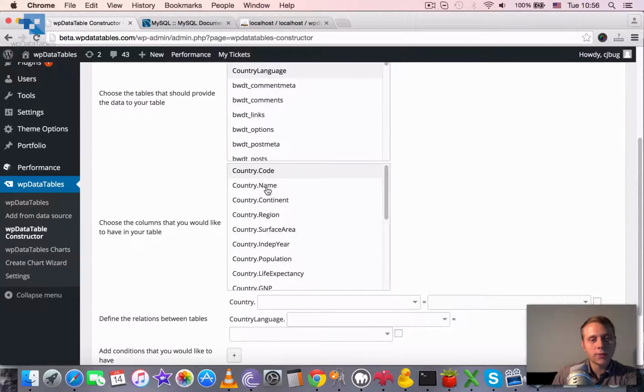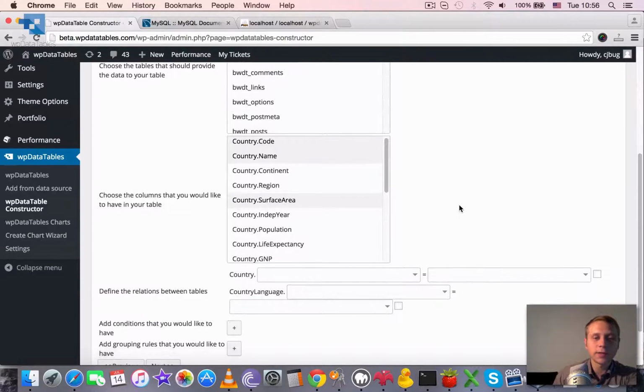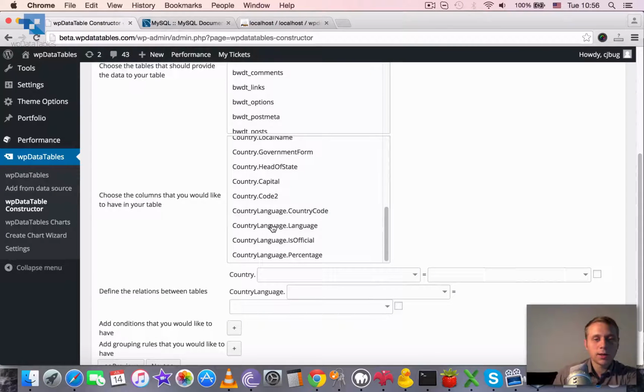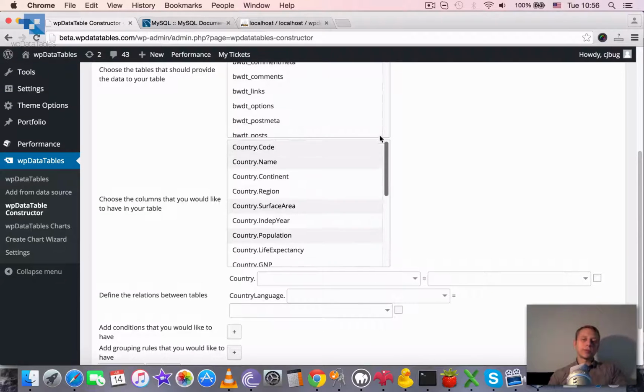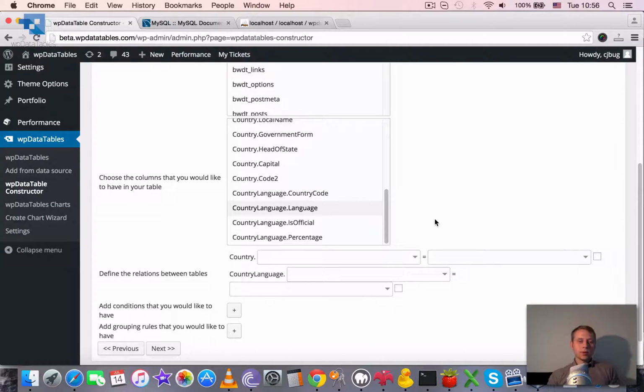So let's choose the country codes, country name, then maybe surface area, population, and then let's say country language. So what we'd like to do here is to show some information about countries that we've chosen here, and also the language that is spoken in this country. Then we need to define the relations between tables. So when we choose two different tables, when we need to query data from two different tables, we also need to explain to the table constructor how these tables are related. Basically to define the joining rules.